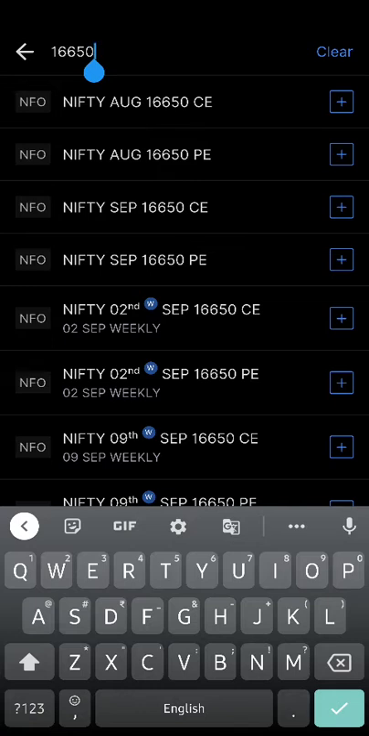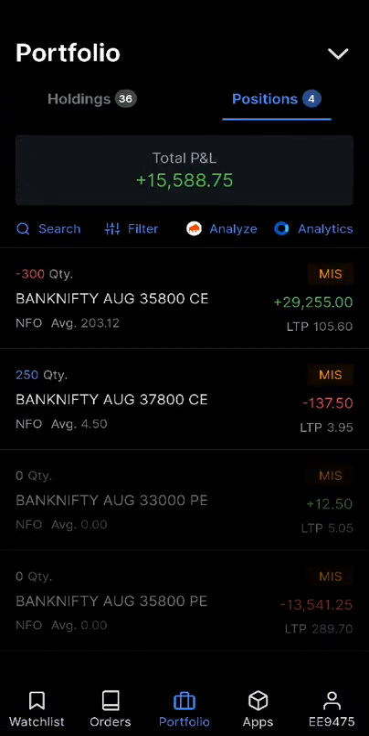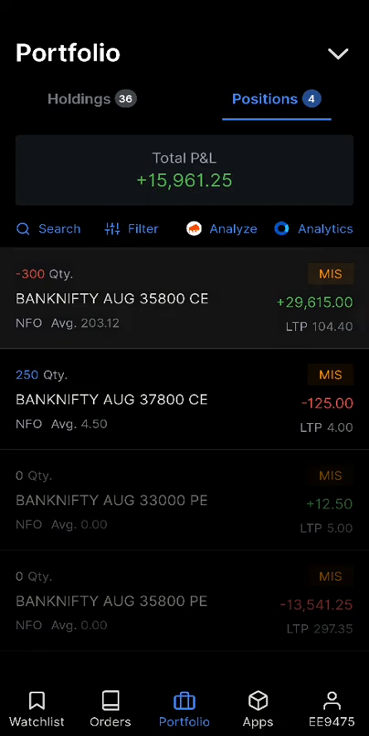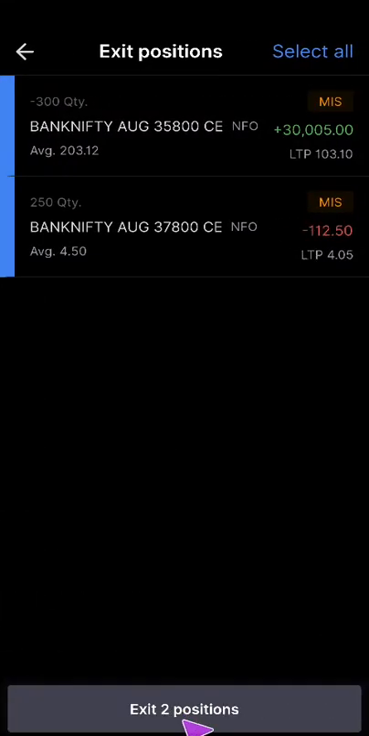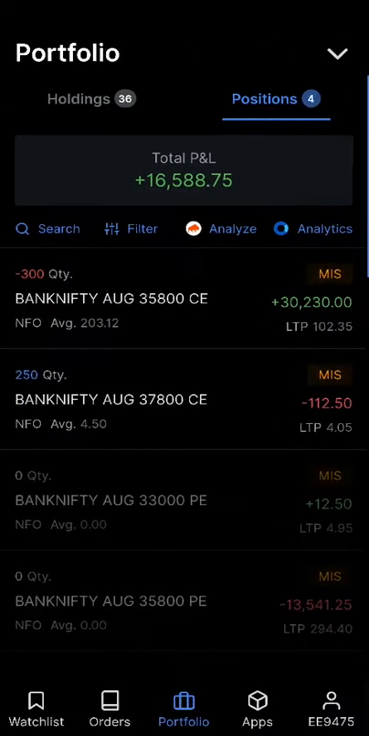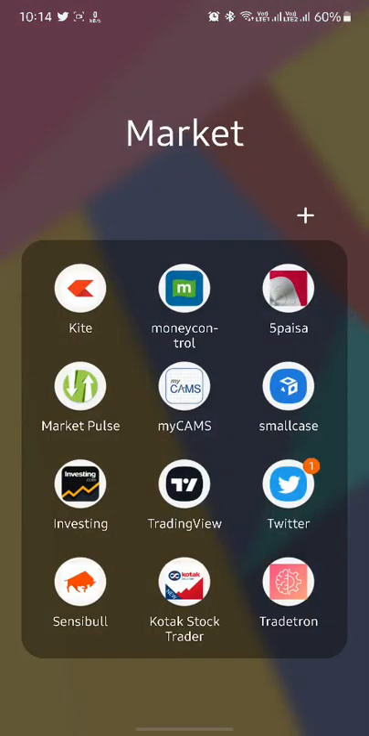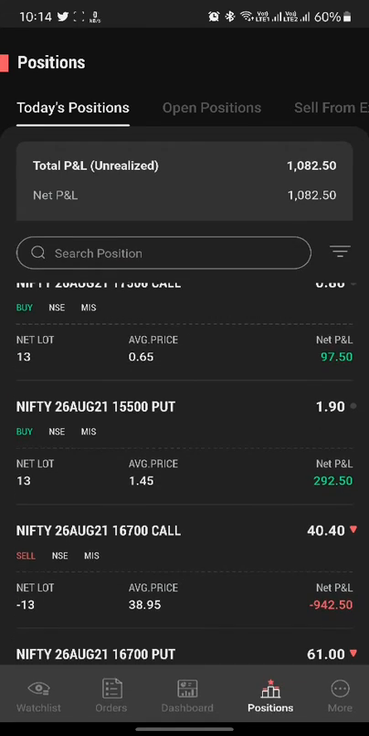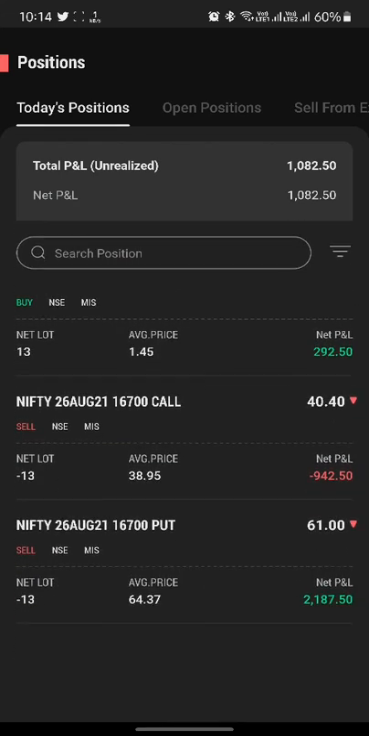Kotak is providing free intraday trades, so one can choose to go with Kotak, but it's really very difficult with their new stock trading app. One more thing, you have a multiple position exit option in Zerodha, so select these two and exit both positions together. But in the Kotak new stock trading app, you cannot exit all the positions together. You cannot select these positions, so you need to select and exit the positions one by one. So that is also a big drawback of the Kotak app.